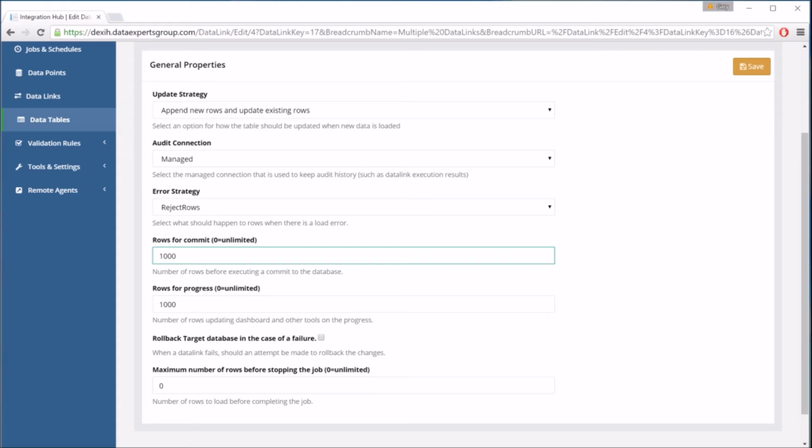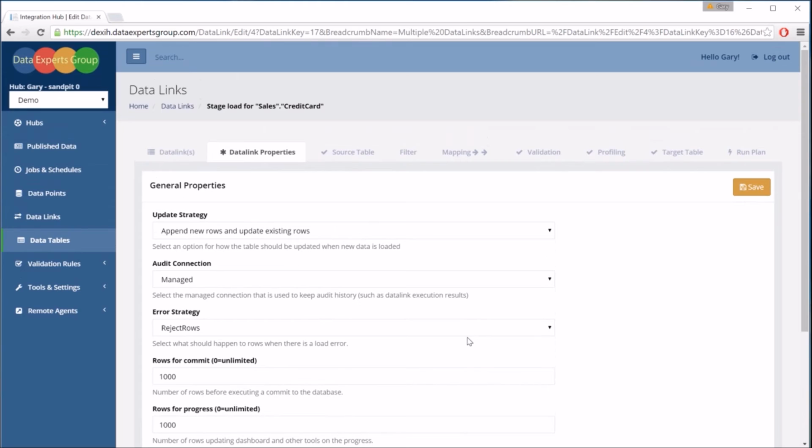We can specify rows per commit. This is a performance option. Rows for progress, which tells us how often it reports back progress for long jobs to the browser. And we can specify a maximum number of rows if we want to do that.